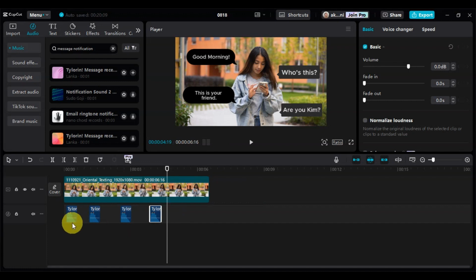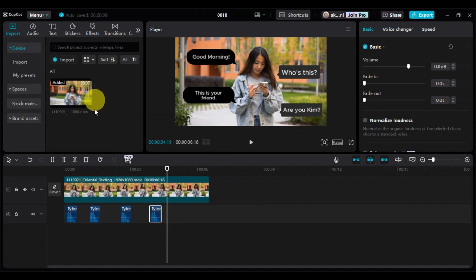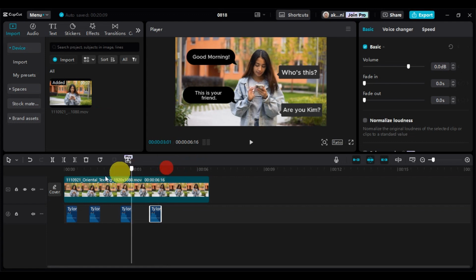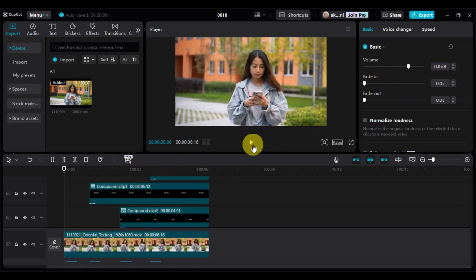Now, if you don't like these ringtones that you have in here, you could actually download your own music and put them in here to go ahead and add it just like this. And if you do a quick preview, this is how the video should look like.